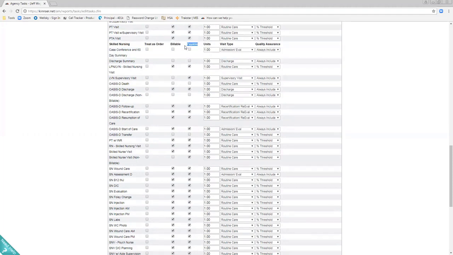Payable, this is what we're talking about today, which is payroll. If this box is checked, this task will flow through payroll, and when we run our payroll, that's going to be a task that will potentially be paid for. Now, units: this is a way we can track productivity units under task detail. And then we've got this visit type.